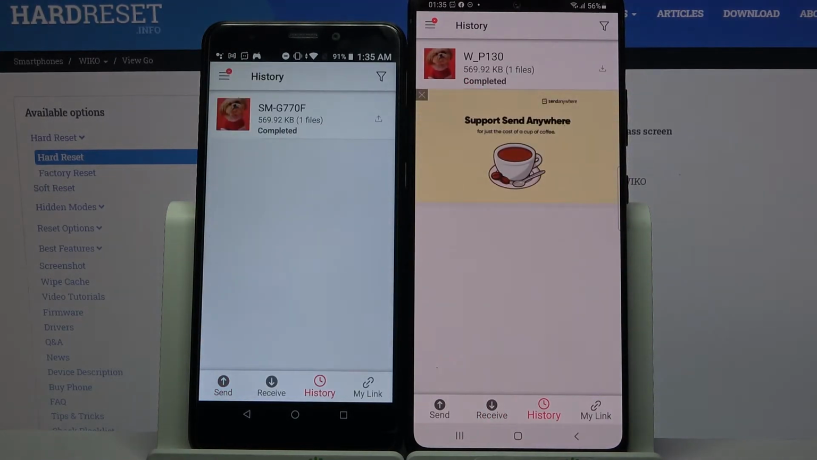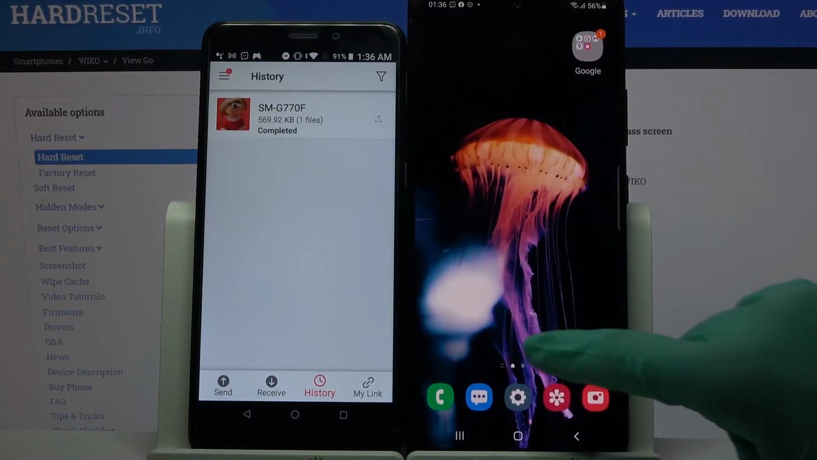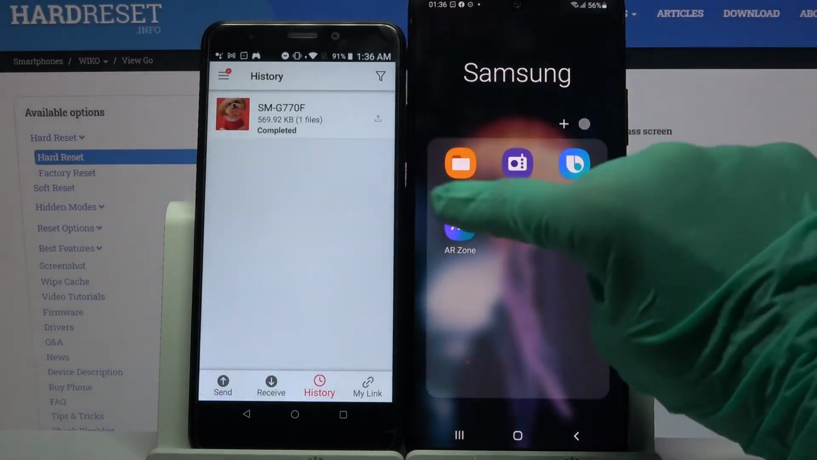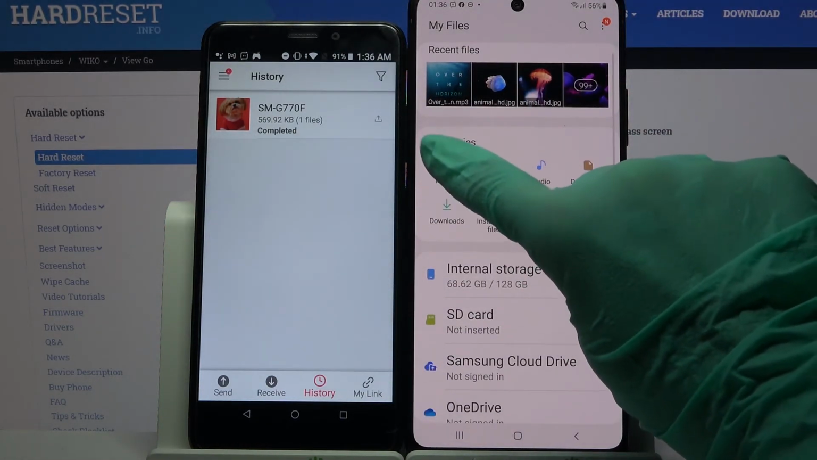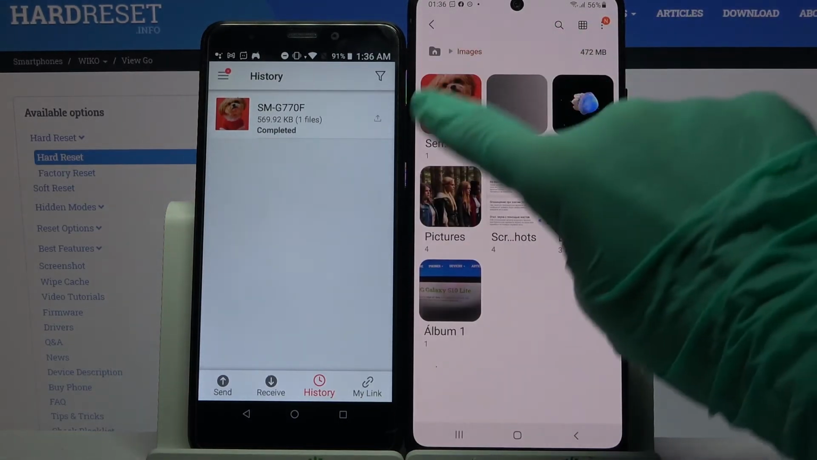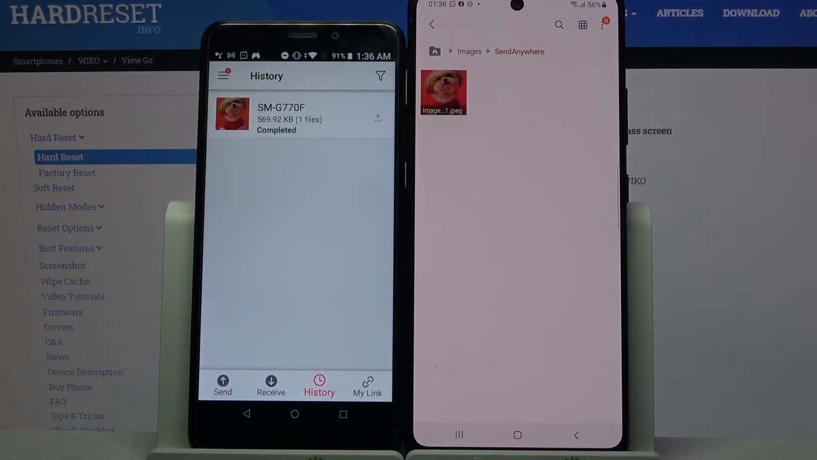As you can see, my file was successfully transferred, but you can always check it out for sure by going into, for example, folder My Files or File Manager on an Android and tapping on, in my case, Images. As you can see, Send Anywhere folder is over here.